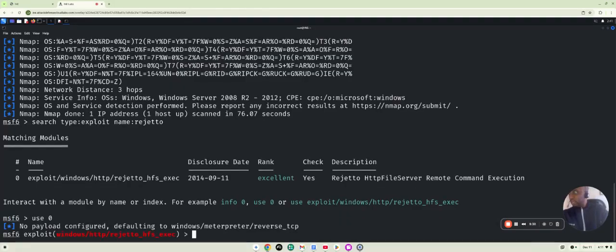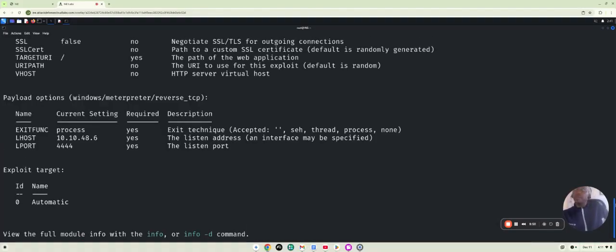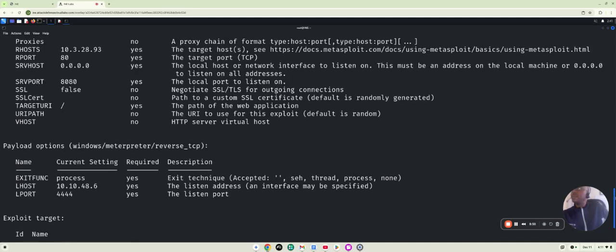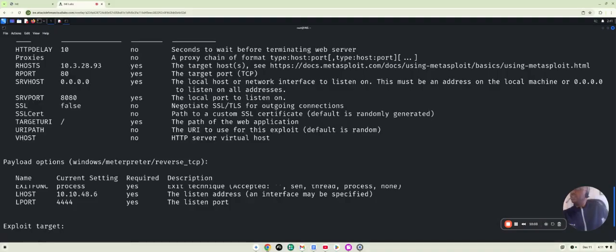All right, so let's show options. Since I set the remote host as a global parameter, I don't believe there's anything else I need to set up, but it's always a good idea to check. So I'm gonna say show options, see if there's anything else here to configure. Nope, doesn't look like it. Everything appears to be good to go.